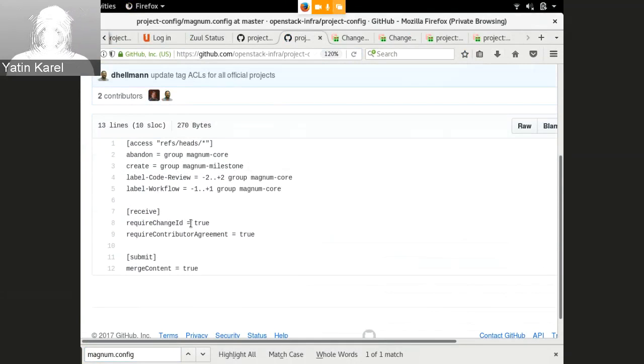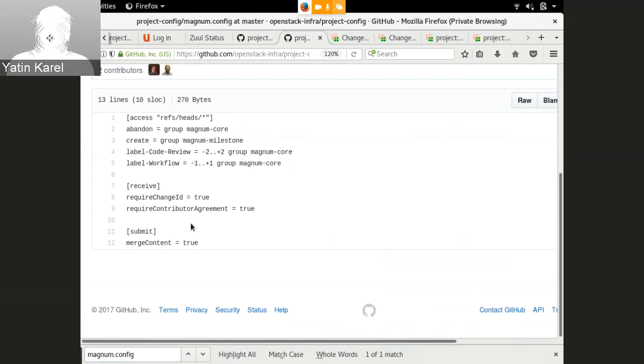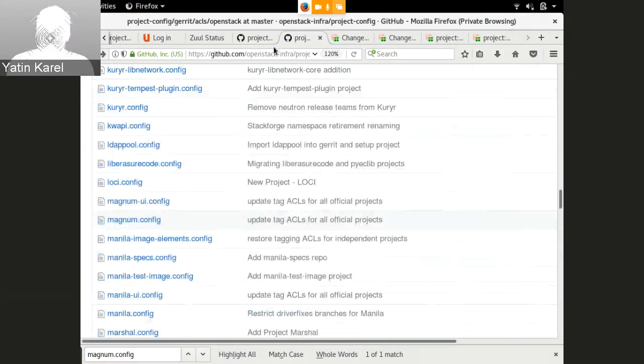And what core reviewers can do, -2, +2 can be done. Then the -1 workflow can be done by the core reviewers. And what is required? Require contributor agreement that you just signed. Until you have that agreement, you cannot submit a patch. So everything is defined in the project config.